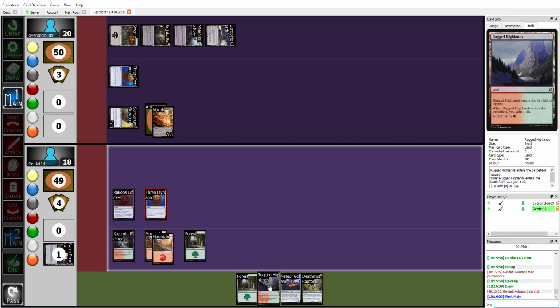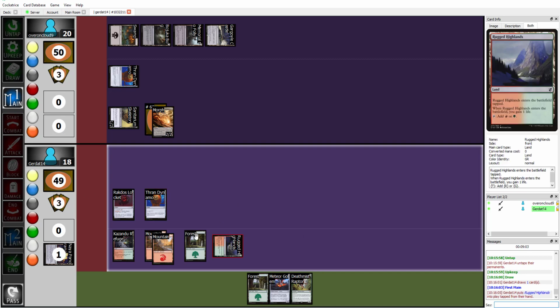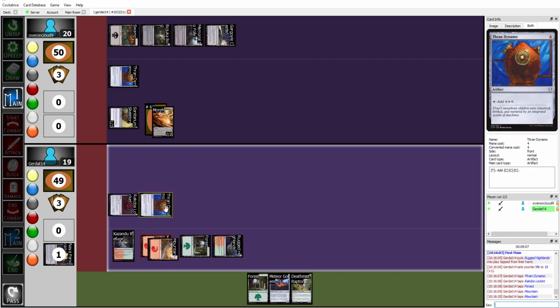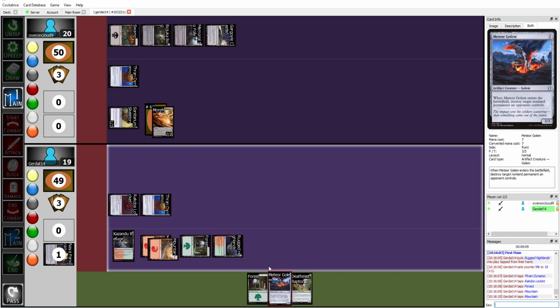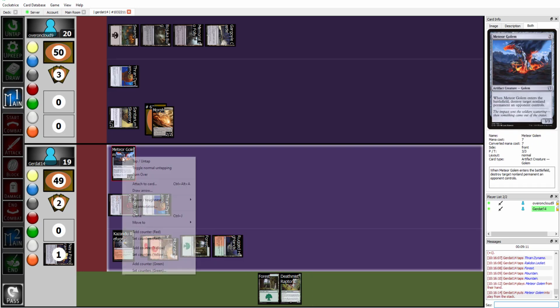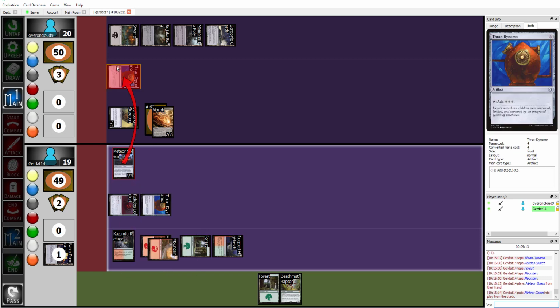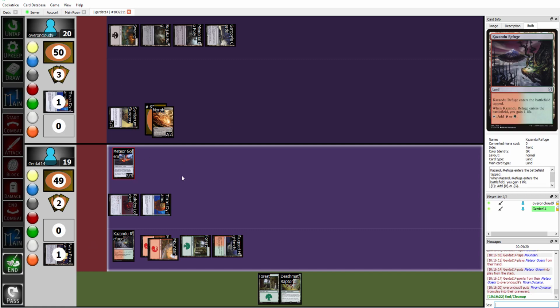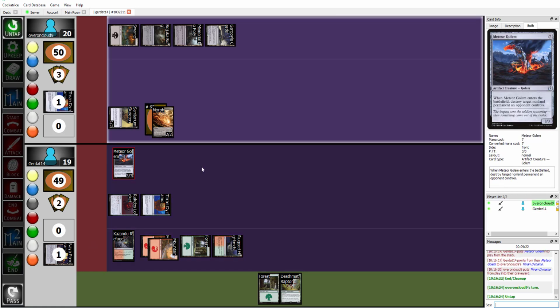All right, I'm going to put down a Rugged Highlands to gain another life, and then I'll tap 1, 2, 3, 4, 5, 6, 7. Good, I didn't think you were going to cast Meteor Golem. Right. And use Meteor Golem's effect to destroy your Thran Dynamo. Oi! My power! My engines! My money! Dang it.